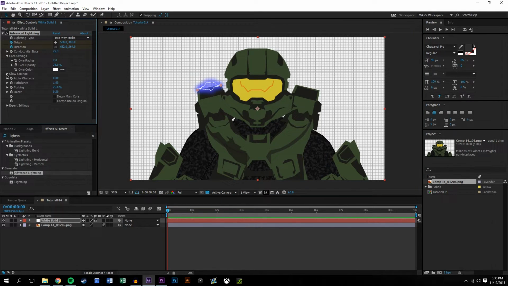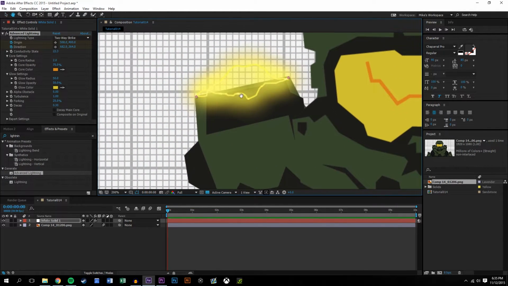So the core settings and the glow settings, this is where you could change the colors. So for Master Chief, the glow is kind of like a yellowish. So I'm just gonna select the same yellow from his visor. And then the core, I'm just gonna select the orange part from his visor. And it may not look perfect. Just gonna zoom in here.